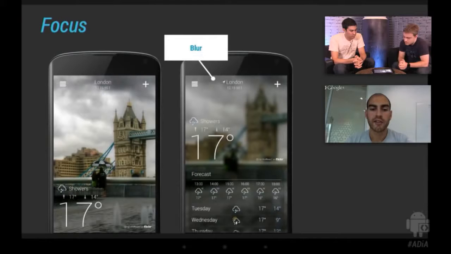Cool. The next example of providing focus in the application is using blur effects. So similar to the Circa example you saw earlier, I think this is a Yahoo Weather application which is trying to run in two modes here in the same screen.